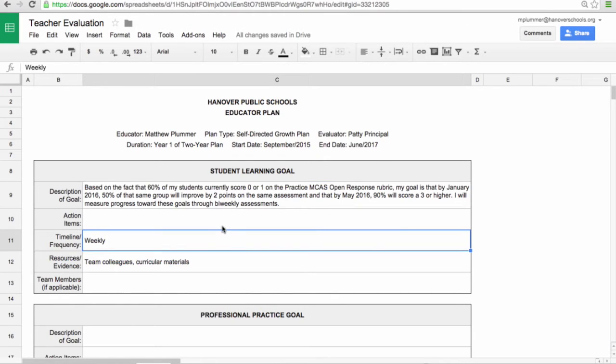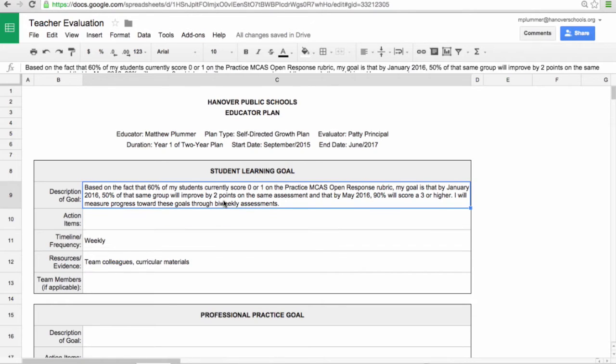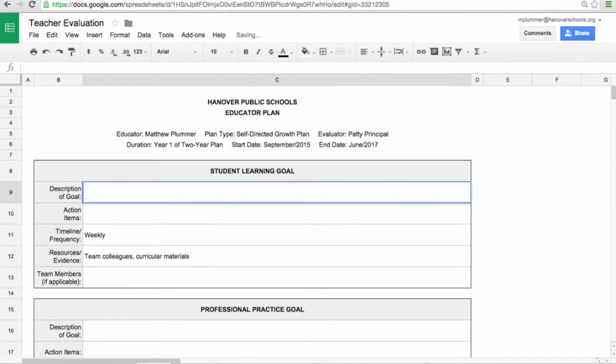The second item I want to share with you today is the copy paste. Copying and pasting from other sources such as the internet or Microsoft Word or Evernote or any source for that matter can be tricky because Google tries to continue to format the text the way it was formatted in the previous document. So let me give you an example of that by copying and pasting the description of my goal, say for example from a Word document.